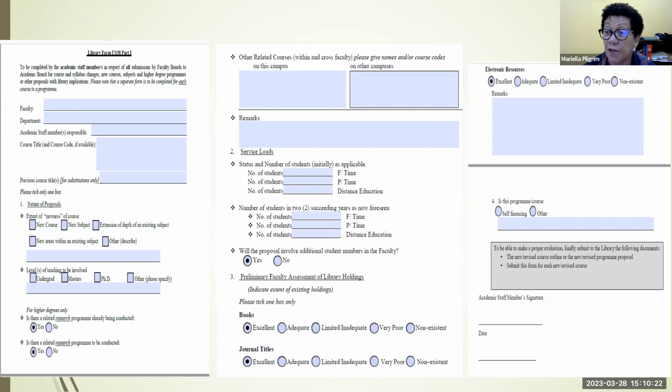What does the library have, whether it's print or electronic, and then you evaluate. It doesn't make sense telling us it's excellent when it's not. Some people think that, oh, let's just check the boxes and it'll get through faster. It won't. Be honest.